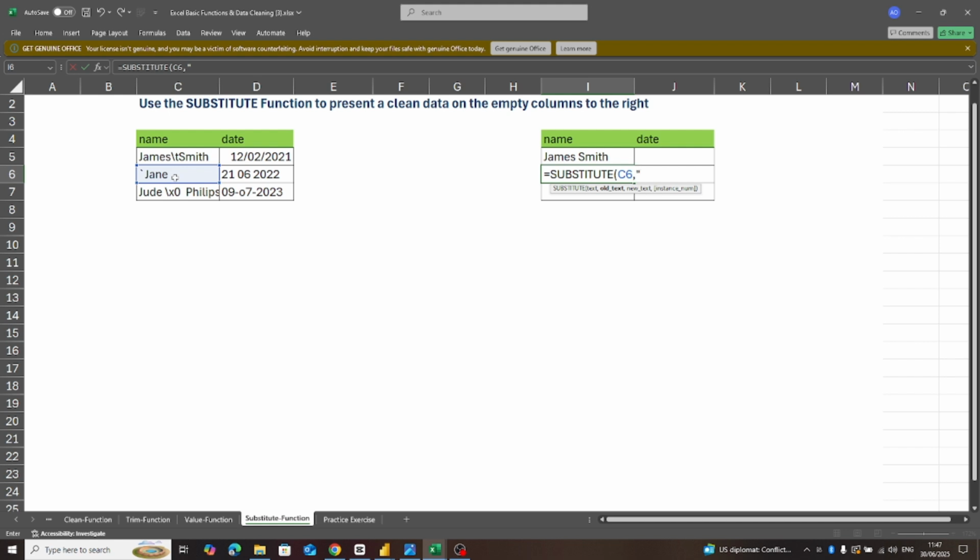What's the old text you want to replace? This little dash before Jane. It's on the left part of your keyboard, right before number one, where you have number one, number two to number zero. There's a symbol there. Close it with your double quotation mark, comma. What do you want to replace that symbol with? You enter your double quotation mark again, and you don't want to replace it with anything. You don't want to put any space before J. So enter your double quotation mark again, close the bracket and hit enter. Now your J is written properly.